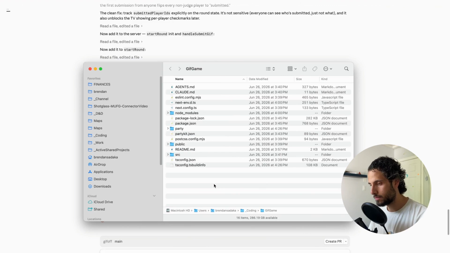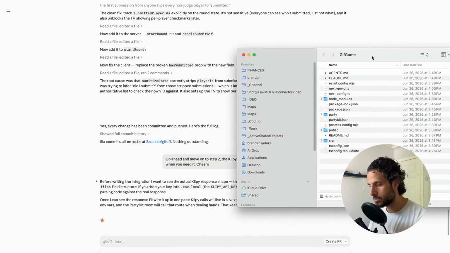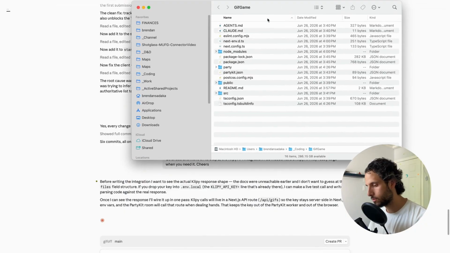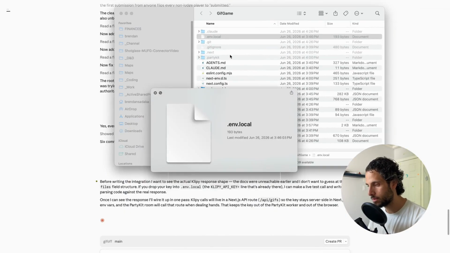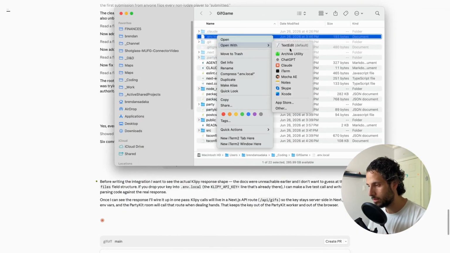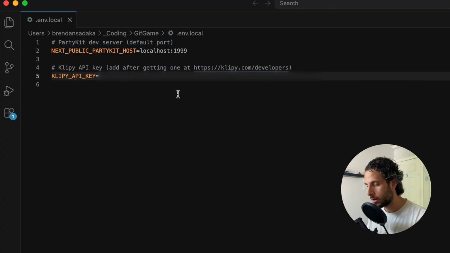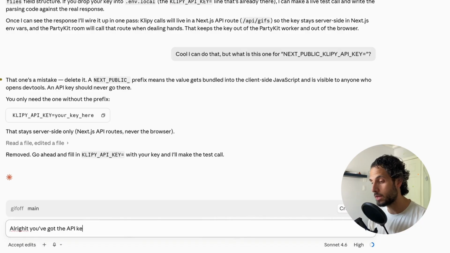All right, so I've got the GIF game folder open here, and I think that's a hidden file because it's got a period in front of it. So Command Shift period, there's that file. So I'm gonna open that in, well, not TextEdit, that's gross. All right, so paste your API key in there, no problem, let's do that. You've got the API key.